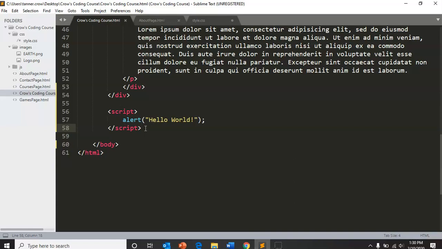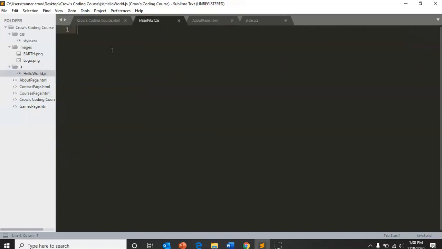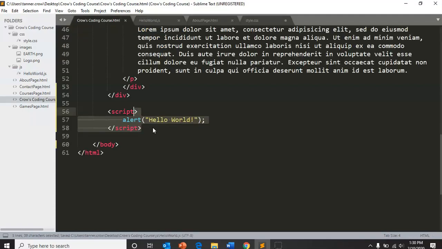Okay, and then if we wanted to put this in our actual file that we created, the hello world, we would first go into hello world and we could do our same alert. And you guys don't have to do this as well. You just need to make sure that this works. And so if it doesn't, you need to double check this part.